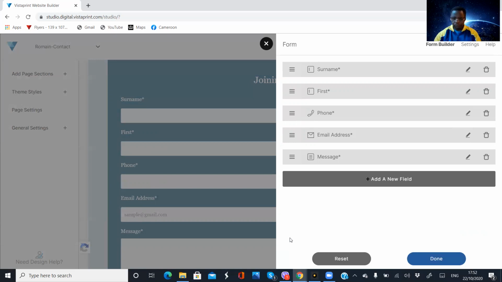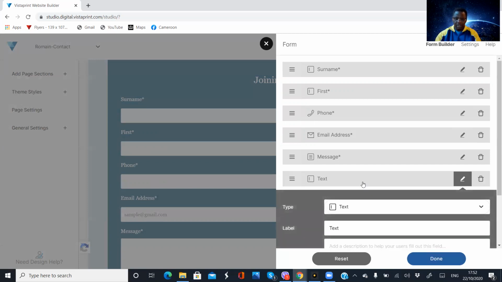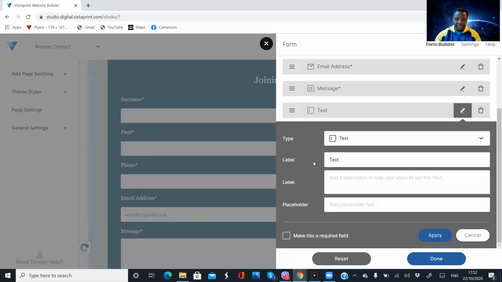So what can I be asking, for instance? Let's say I'm going to add a field where I want people to decide whether they are male or female. This is not compulsory for my application form. For instance, I can put a text there, and then I make it, let's say, a short text. I'm going to make a short text there, and I'm going to change the label. Rather than leaving it as text, I'm going to put here gender.